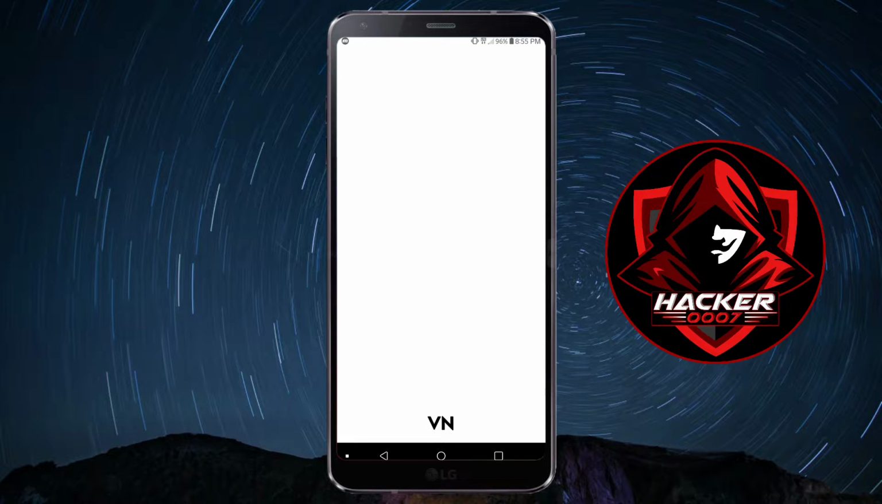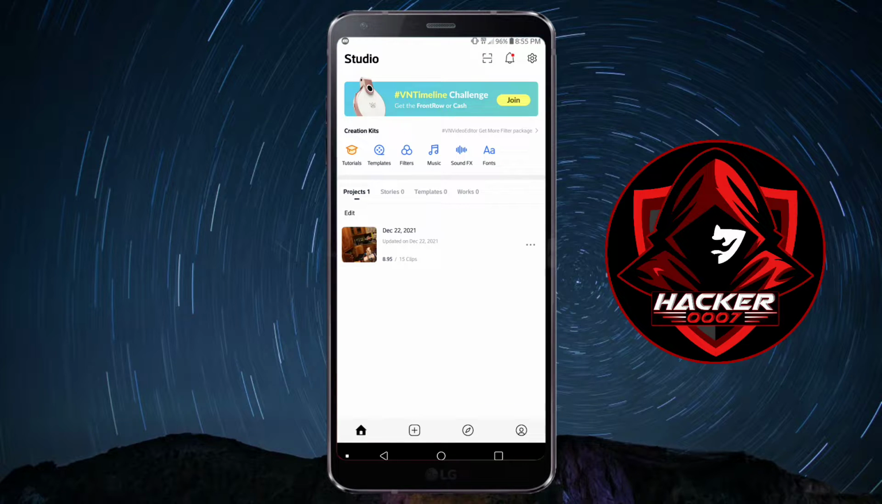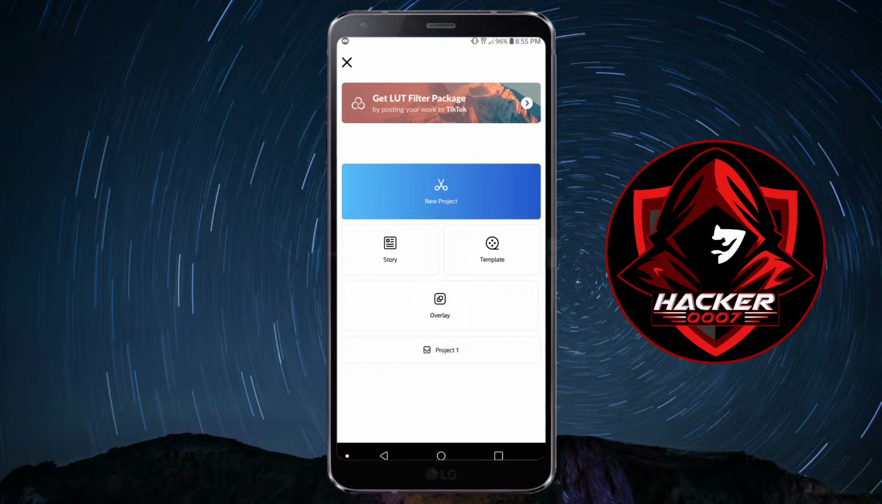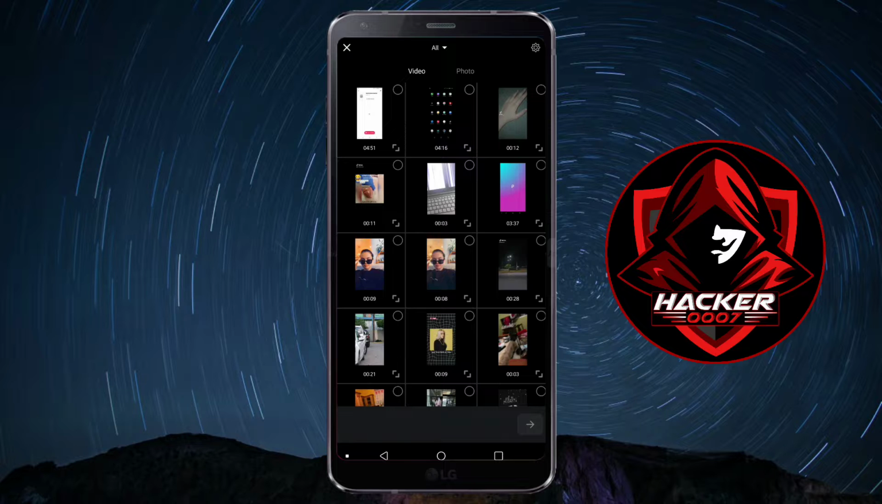So let's get right into it. I'm just going to be using some random images and video clips to do this, but for this trend, you'd use things of yourself. Now we're greeted by the interface. What you need to do now is click on the plus icon at the bottom of the screen, and click on new project, because we'll be working on a new project from scratch.